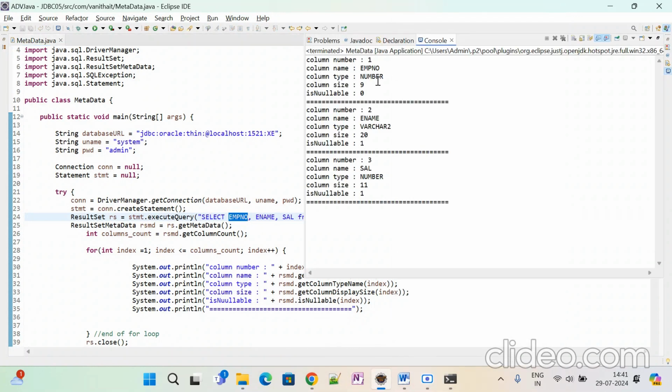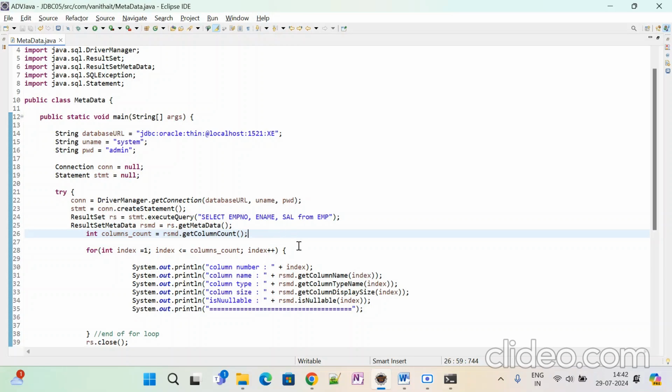So the first one is EMP number, the type is number, and the column size is 9. Second one is E name, data type is varchar, and the column size is 20 characters I can write. Third one is salary. This is double, I gave the number, size is 11. So however many columns you want, you can mention here.